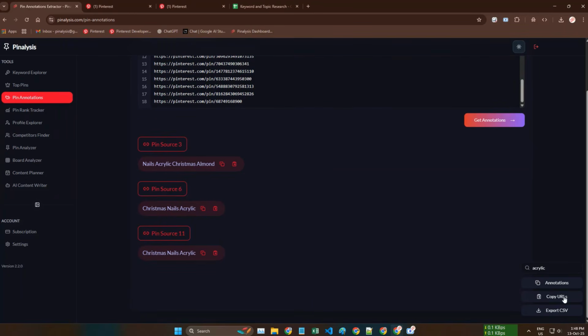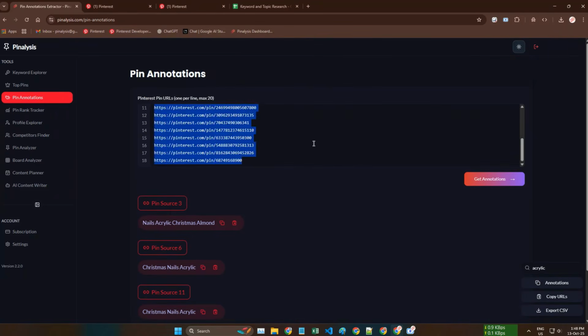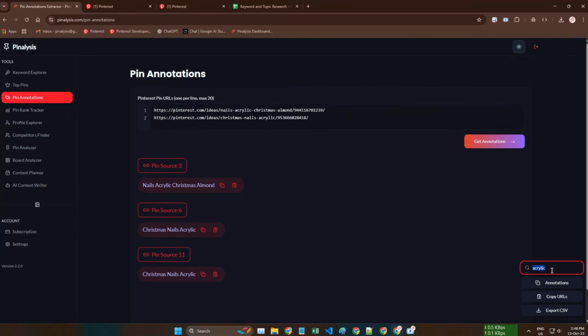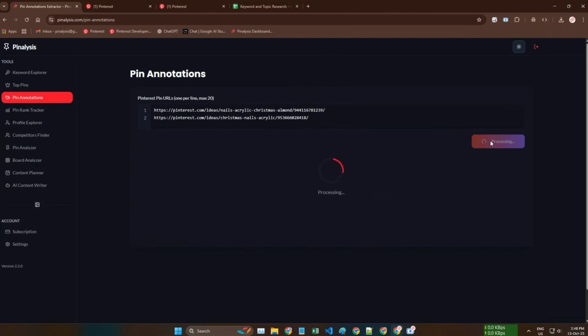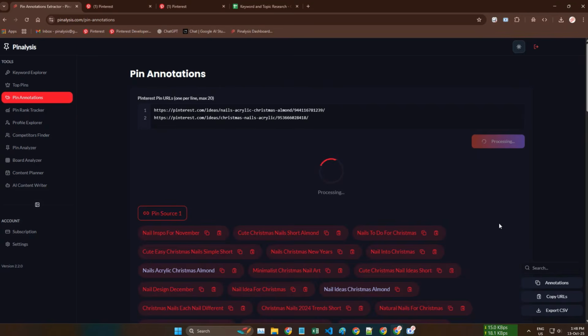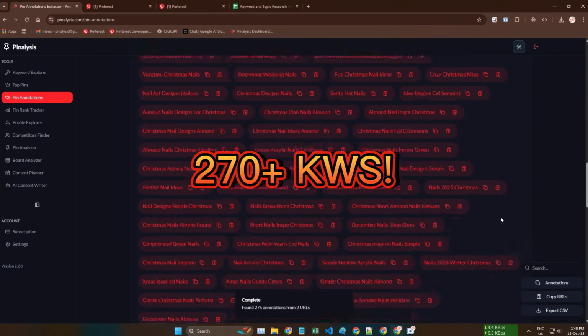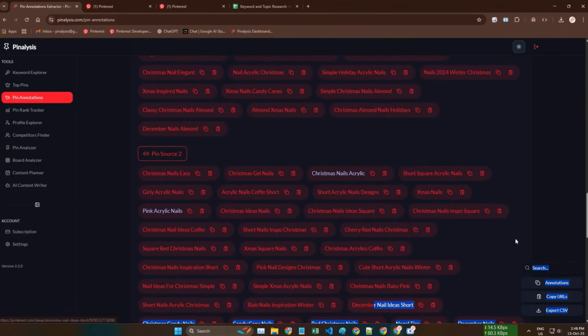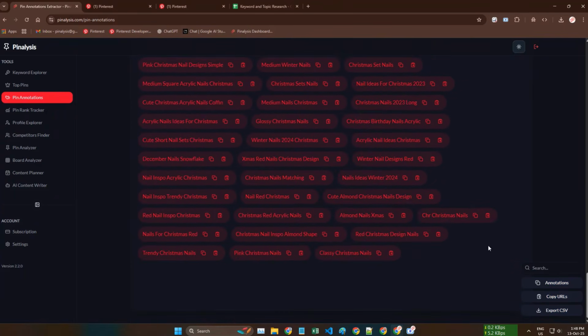Once the results load, copy all the annotation page URLs that contain the word acrylic. Now, again, paste those new URLs into the Pinterest pin URLs box and hit Get Annotations one more time. And here's where the magic happens. You'll instantly see hundreds or even thousands of new keyword ideas.